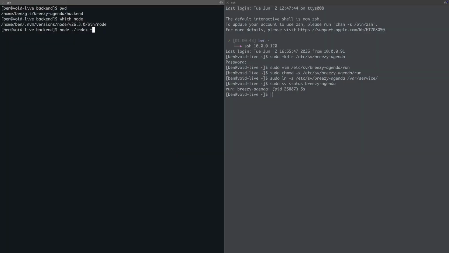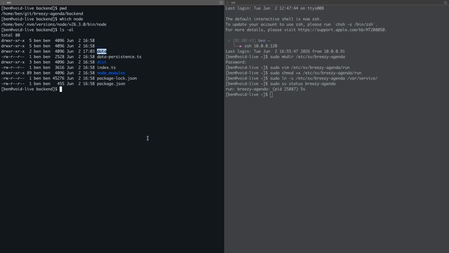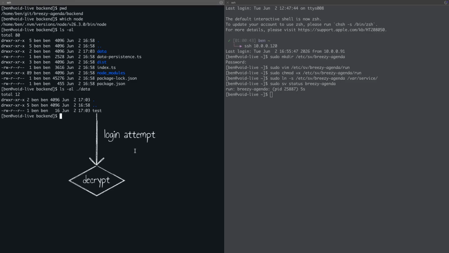So the Agenda app creates this data directory inside of our backend directory. The data directory contains a single encrypted file per Agenda user. The file is encrypted using the user's provided password, so when the user logs in, we attempt to decrypt the file using that password, and if decryption fails, then the password must have been incorrect.